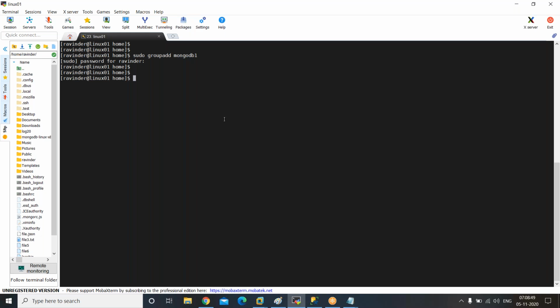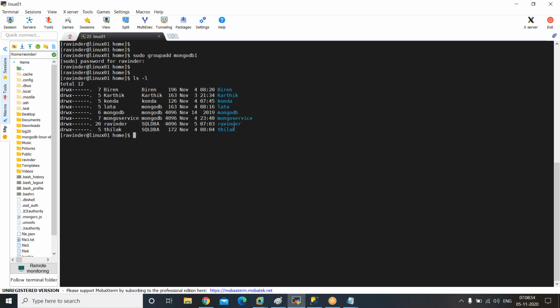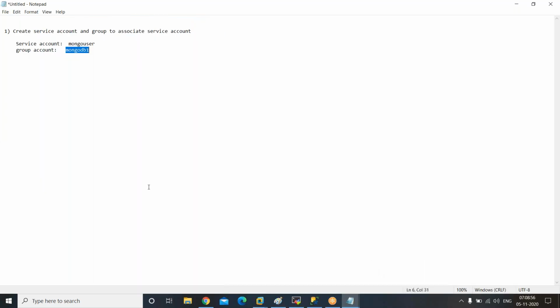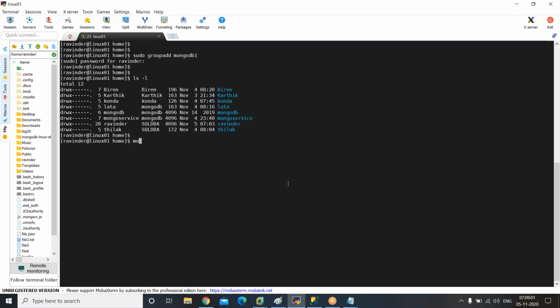Now I'm going to create the user next. Under the home directory, these are the users that are there. I'm going to create the username as mongouser. When we are creating the user, we need to associate it with the group that we have discussed. Sudo useradd, the username is mongouser, and for the group you have to use a capital G for an additional group. Small g is the primary group for the account.